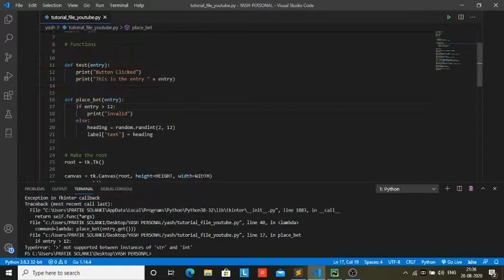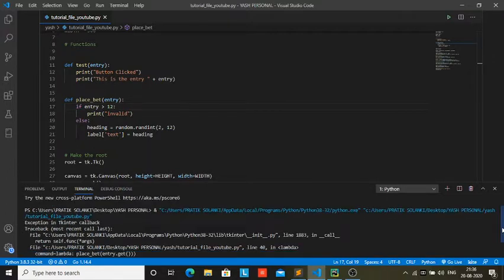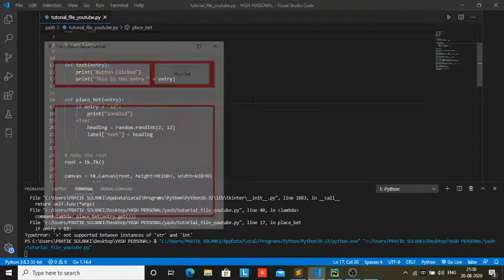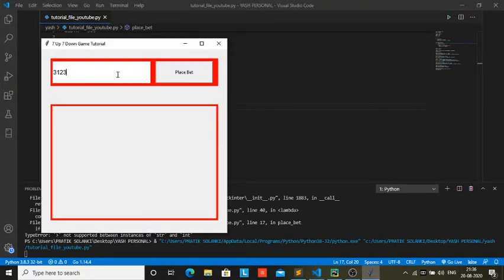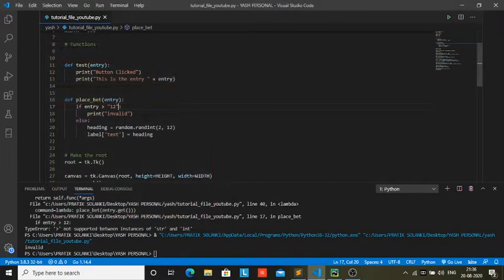Okay, so it threw an error, and it did not execute anything. Okay, what happened? Oh yeah, we have to make it a string, I think. Again, I did not plan this out. So you can see it's showing invalid.